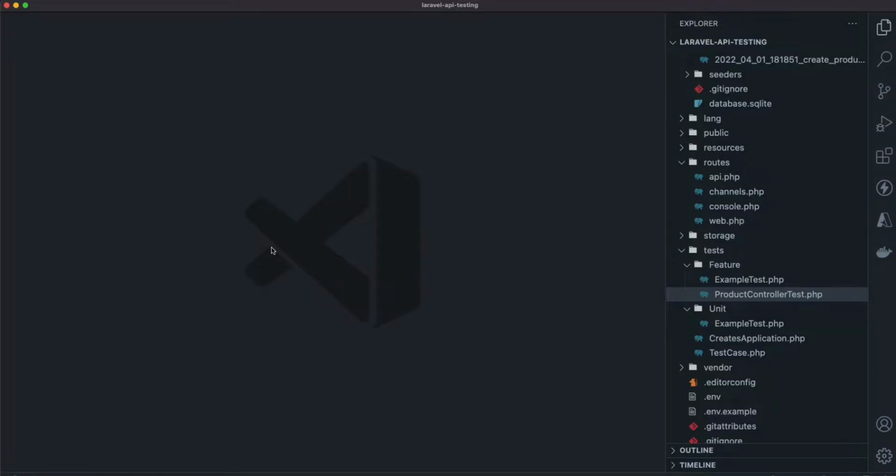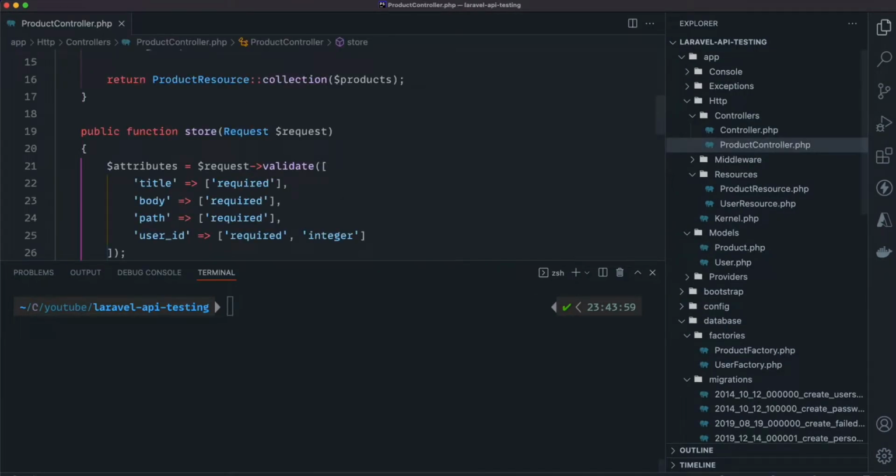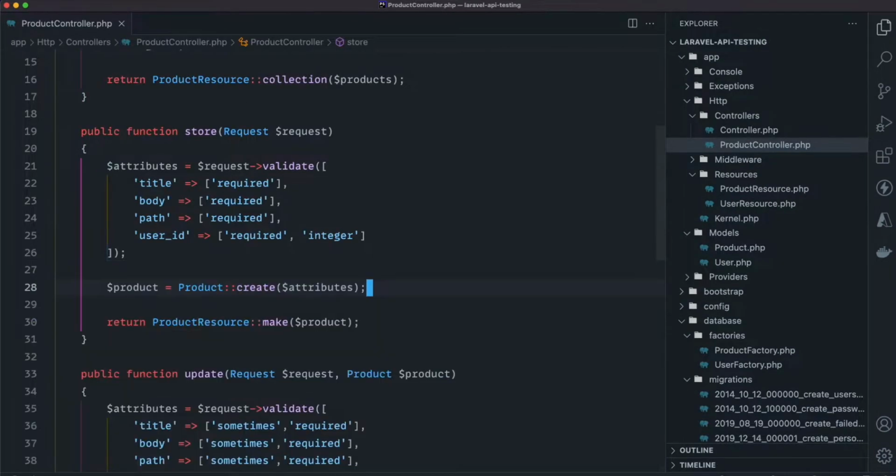In today's video I want to show you request validation and faking the storage in test cases. So I'll open the product controller. In this one, first we'll move all this validation to the request class.